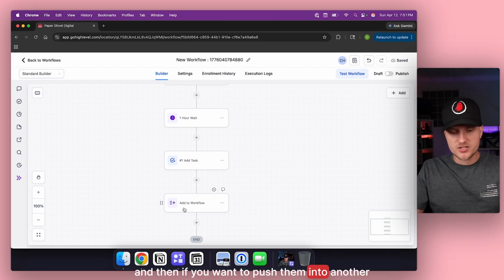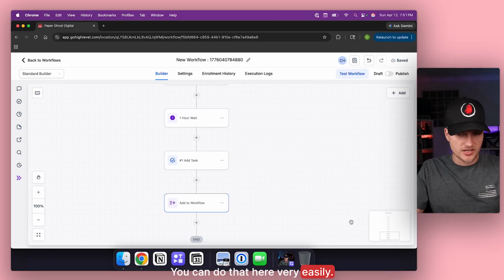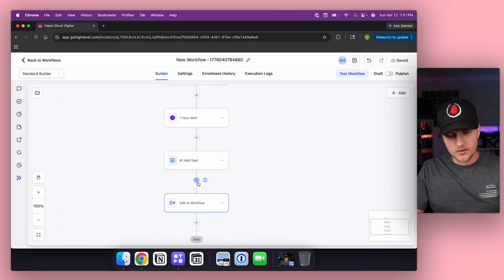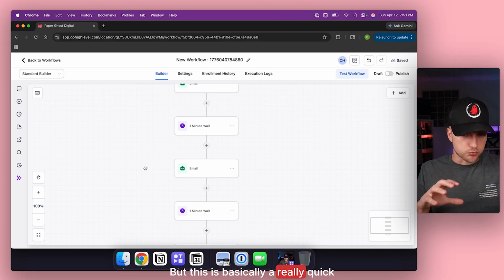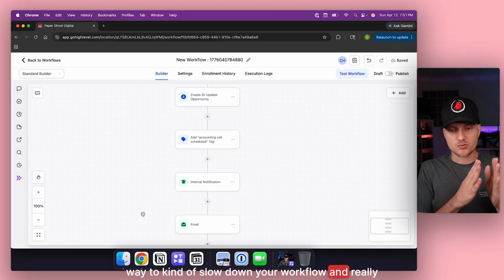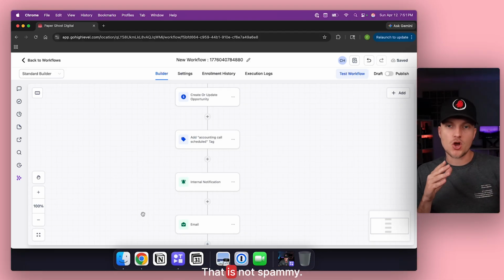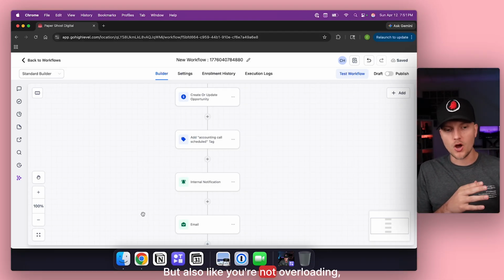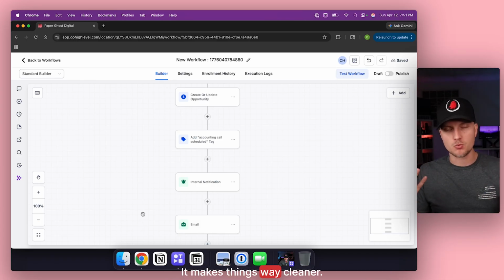And then if you want to push them into another workflow or something like that, that's totally fine. You can do that here very easily. Again, if you want, you can add another wait step here. It's no problem. But this is basically a really quick way to slow down your workflow and really make steps happen in a good order that is not spammy, but also you're not overloading Google, you're not overloading Go High Level. It makes things way cleaner.